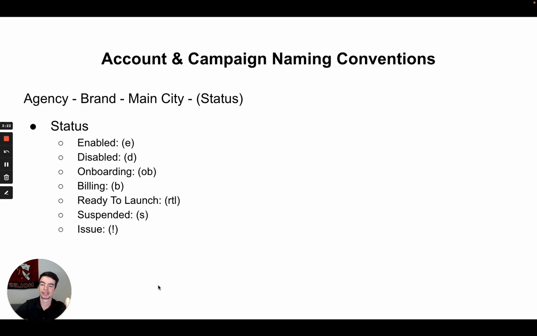So set up something like this, put it in your SOPs, and stay consistent with it. For example, say an account has an issue: you put the date of the issue after it. So I'll have agency, brand, main city, status, issue, and when the issue took place. That way I see, okay, this account had this issue last week and it's still in the issue naming convention, so what's going on, why isn't it fixed, let me look into it and reach out to Google. It helps you stay top of mind and really know where your accounts stand at one quick glance, and then you can filter and see how many accounts you have enabled versus disabled and different things like that.